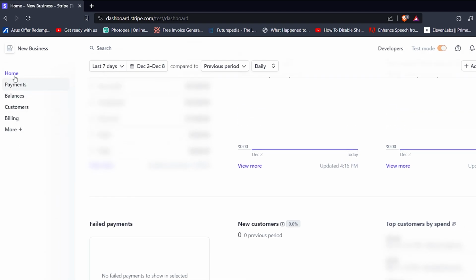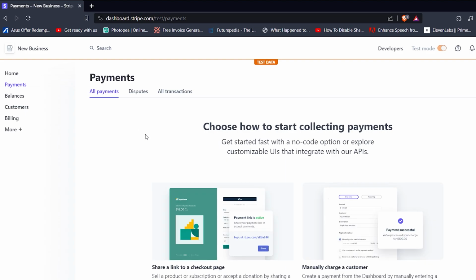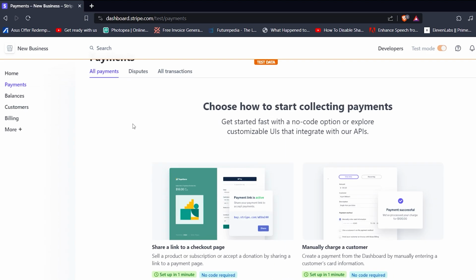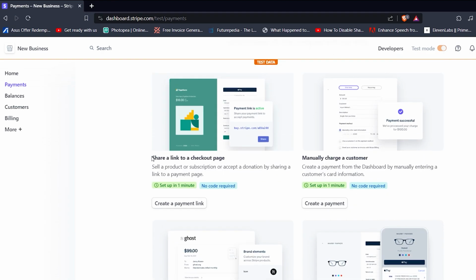On the left side, you will find another option called payments. In the payment section, it will give you different options which will help to integrate in your website, right? You can see "share a link to a checkout page." It means you can create a payment link in just a few seconds here, and you can integrate it in your website, right? And you can collect payment from your customers, right?